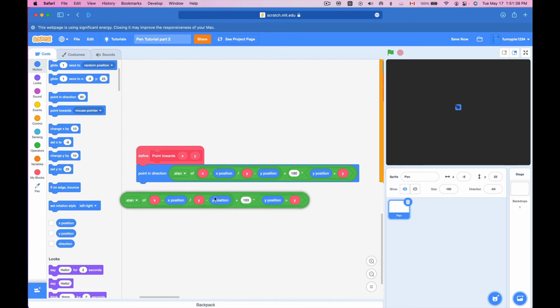As you can see, I already have it. You can just copy it from here. Yeah, you can pause the video. Okay, so now we have our point towards xy.